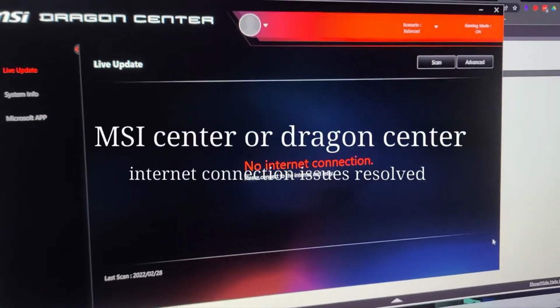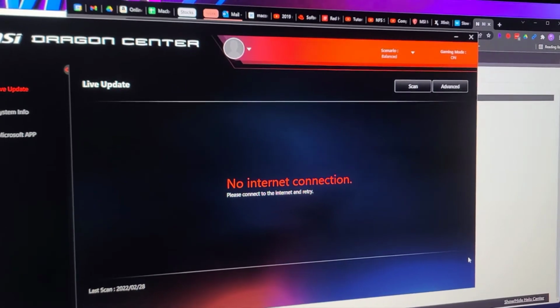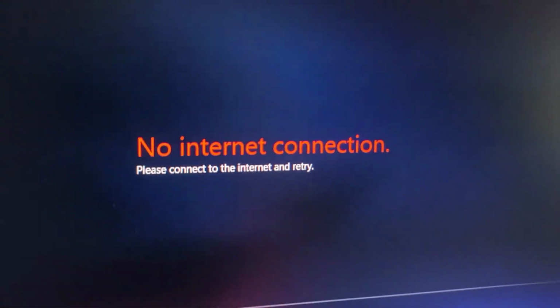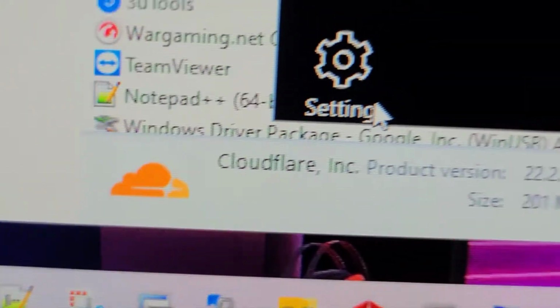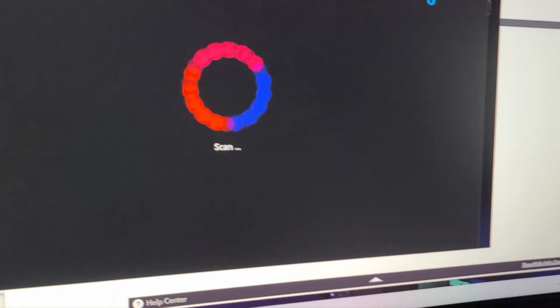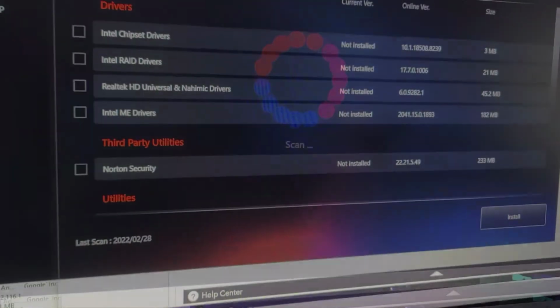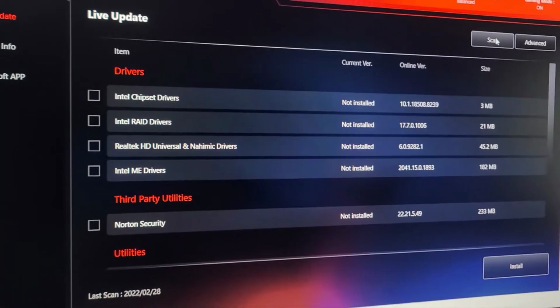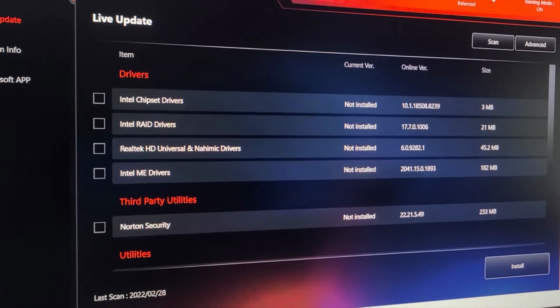This is for people having issues with your MSI Dragon Center or just your regular MSI Center. It'll say no internet connection. For me, it was this stupid Cloudflare that I had installed. So right now I just removed Cloudflare and I'm going to scan for updates and see if my internet connection issues are solved. As you can see, my problem is fixed. I no longer have an internet issue with my MSI Dragon Center.